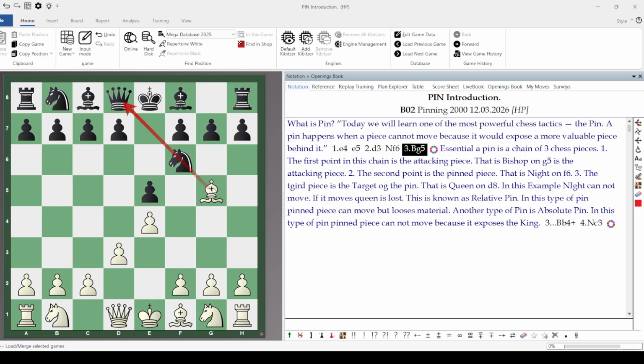A pin is a chain of 3 chess pieces. The first point in the chain is the attacking piece. Here the bishop on g5 is the attacking piece. The second is the pinned piece, the knight on f6. The third piece is the target of the pin, the queen on d8.